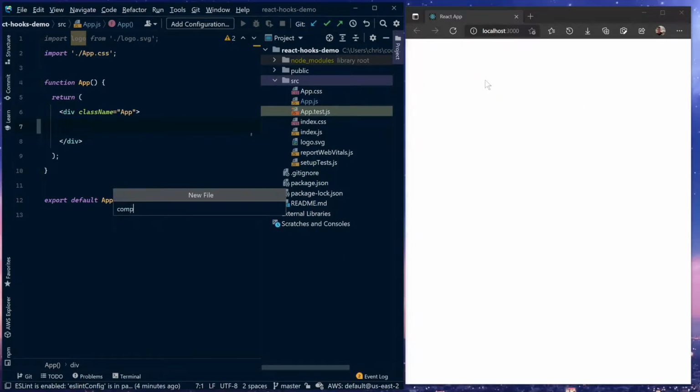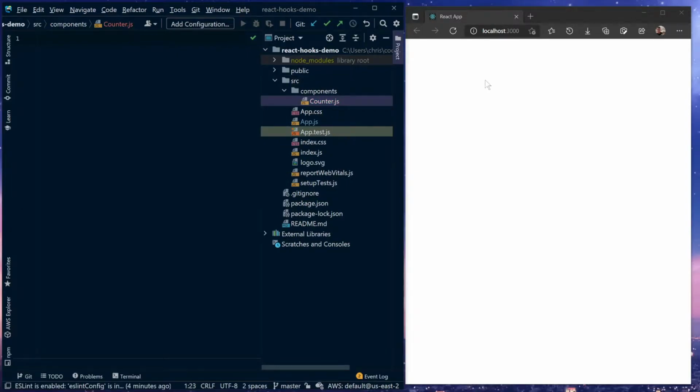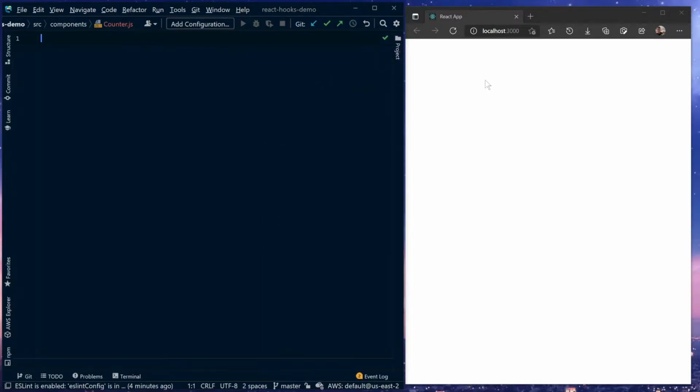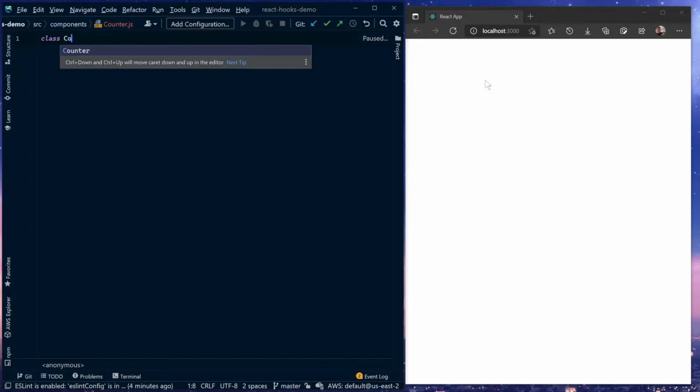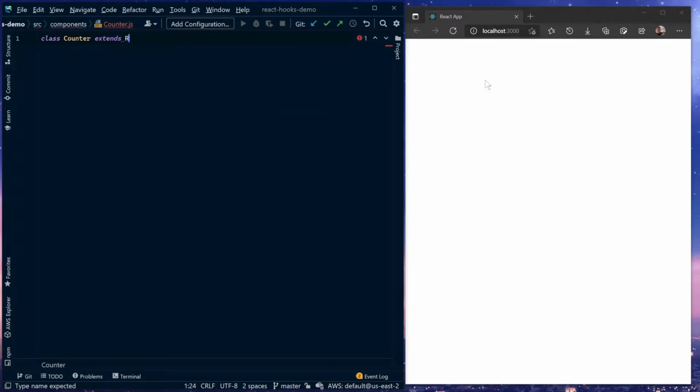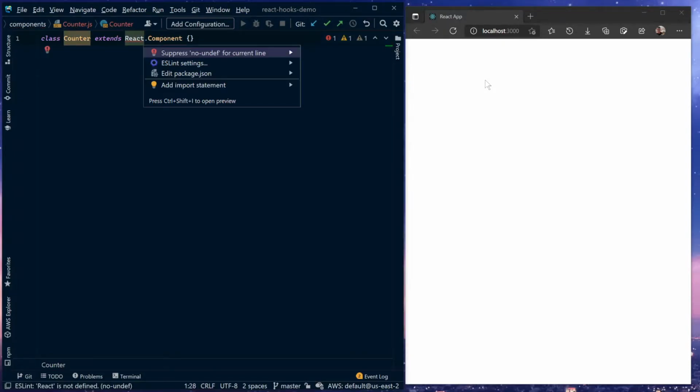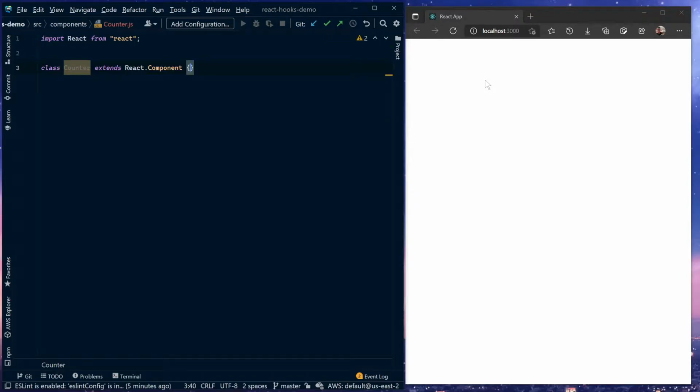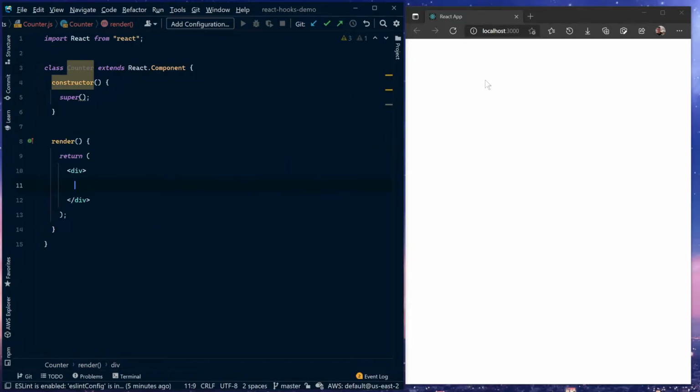I'm going to create a folder called components, and we'll call this first one counter. All right, so let's go ahead and create our first class component, and then we're going to use hooks to make it a lot more readable and maintainable. We're going to have our class counter. It's going to extend React component, and we need to go ahead and import React. And within any React component, we're going to have a constructor, and we're going to have a render method.